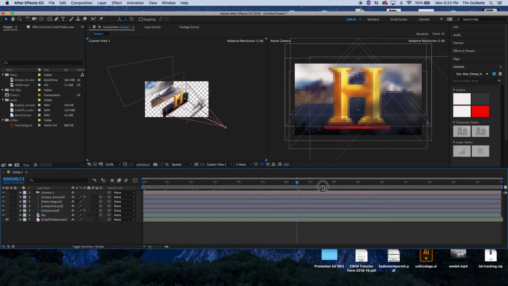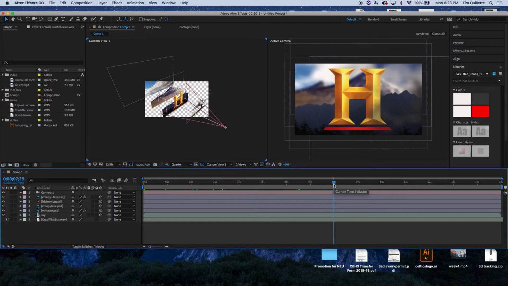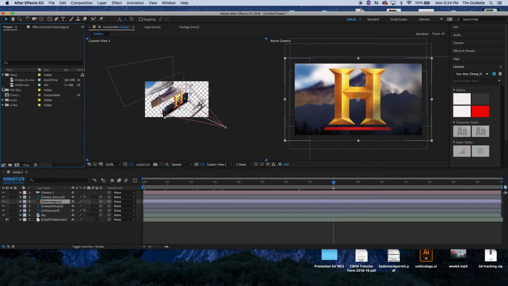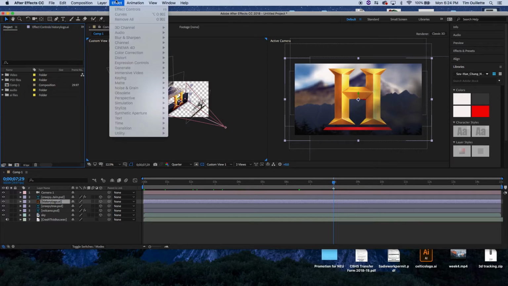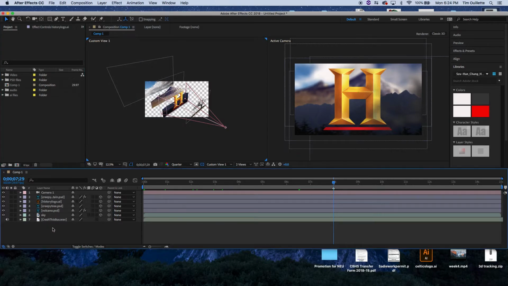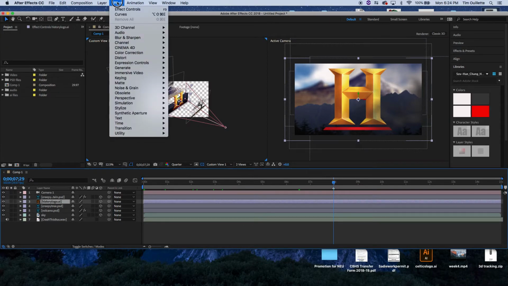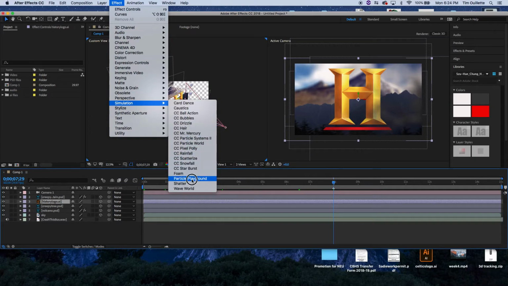So we'll hold that for a few seconds. And let's say we want it to explode at about 8 seconds. I'm going to put a little marker there. And I'm going to take the history logo, and go up to Effect. Highlight, Effect, and Simulation. And then I'm going to go to Shatter.